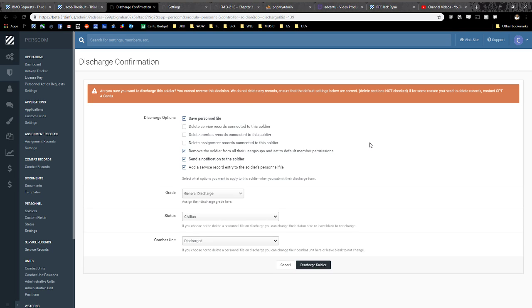First thing you're going to see on the discharge page is this warning message here. Are you sure you want to discharge this soldier? You cannot reverse this decision. We do not delete any records. Ensure that the default settings below are correct. Delete sections are not checked. If for some reason you need to delete records, contact myself, Captain Cantu.